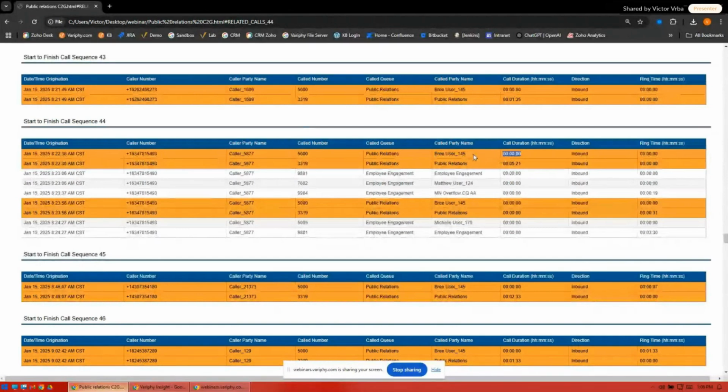Subsequently, the call then bounces over to another queue. In this case, it goes over to an employee engagement queue. And it rings on two different users before it goes to an auto attendant, which subsequently rolls the call back into the public relations. And we get this round robin type of effect until the call ends or is answered. Prior to 25.2.1, what we would see is the call come into the public relations, but we really didn't have any information as to who in public relations didn't answer that call.